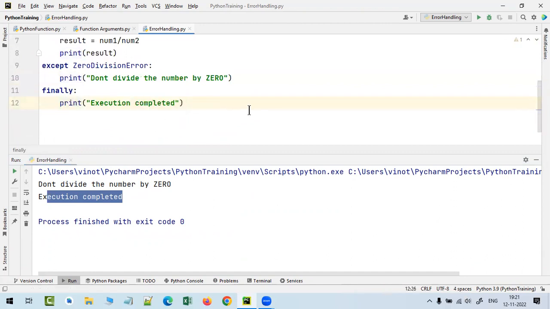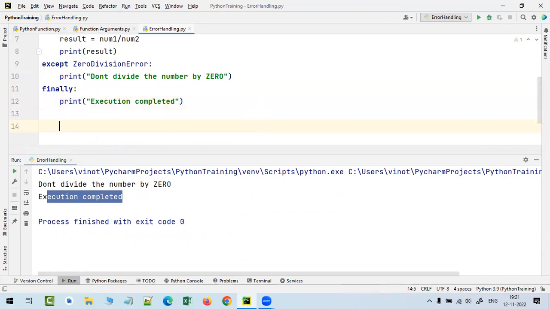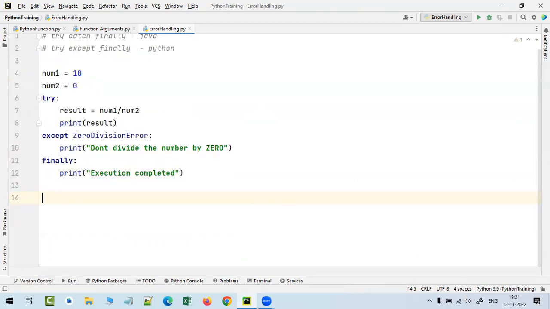So it tried it, the exception was handled, and finally it printed. Very easy. Exactly the same example we have seen in Java. There we saw that it is an arithmetic exception. Here it is a zero division error. And sometimes you have to raise the exception. Same question: there we use the throw new keyword. Here we use a different one.